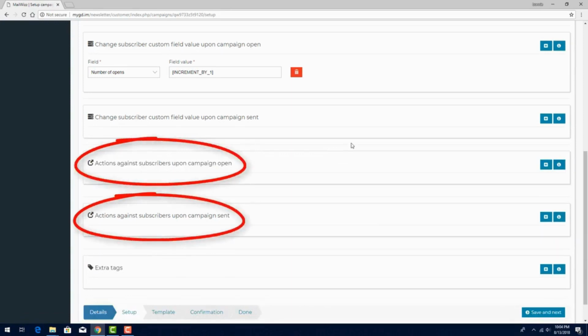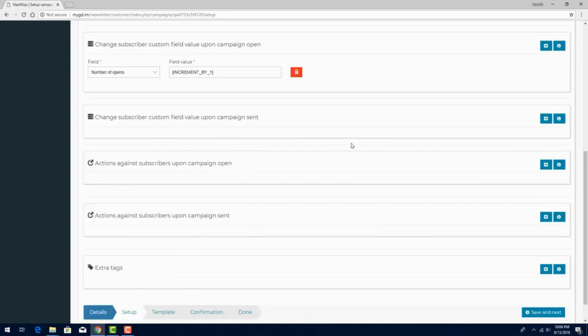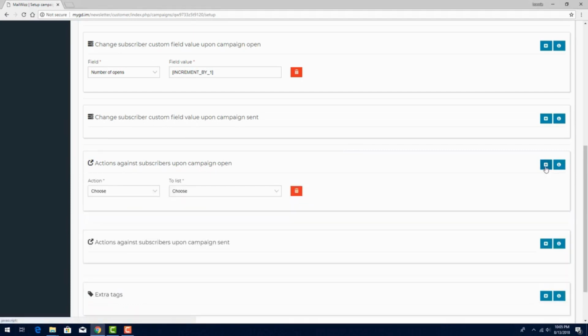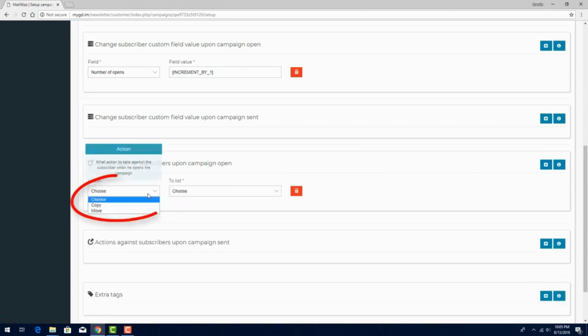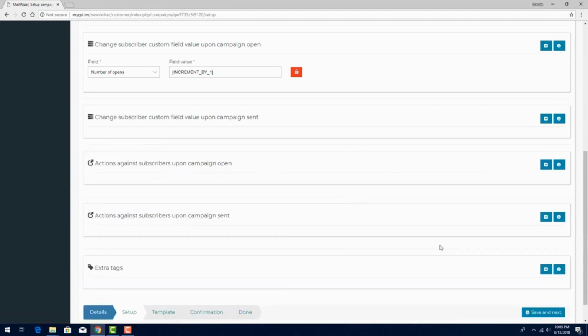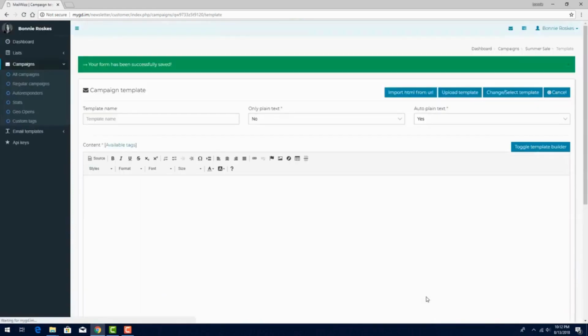The Actions options are for moving or copying subscribers to different lists. For example, I could create a new list for sales leads, and I would add to this list everyone who opened this email campaign. So under Campaign Open, I would choose the Copy or Move option and choose the new list here. Now we can save and continue to the third step, templates.